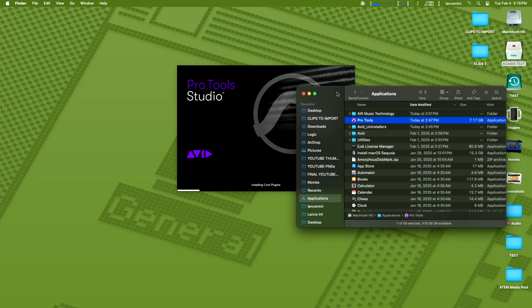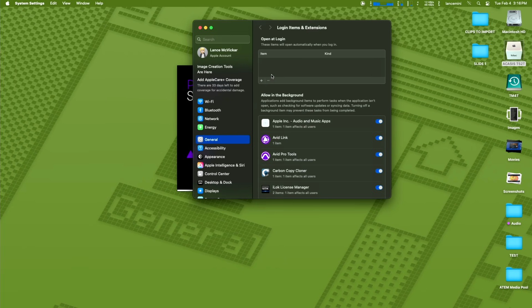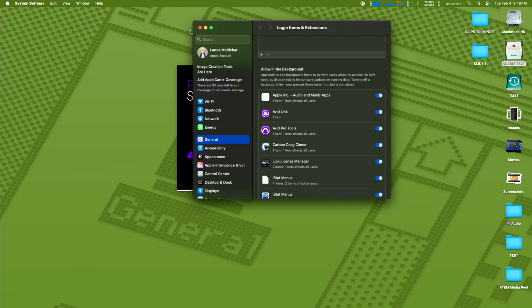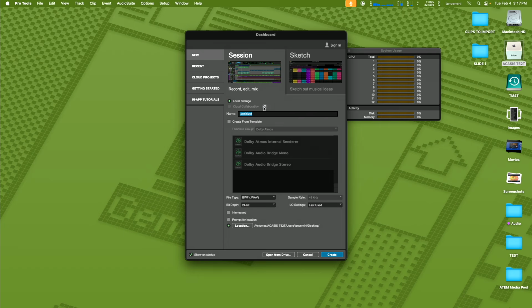So now we'll launch Pro Tools just to test it out, make sure everything's cool. I'm launching it for the first time because I updated it to the most recent version, 2024.10. And of course, you need to have your iLok software installed, and Avid's going to ask permission to access your external drive, blah, blah, blah. So we're launching Pro Tools. It's scanning all the plugins, and we're in.